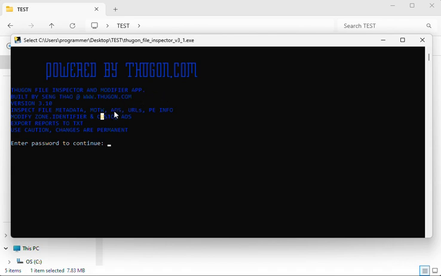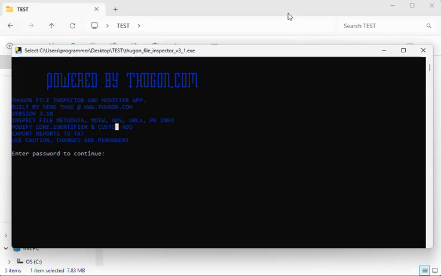And then it lets you see the ADS also. ADS stands for alternate data stream. It's files that are hidden within a file. URLs as well, URL is links. PE info, PE is portable executable. Files as well, and then there's a bunch of things you can do with the app too.